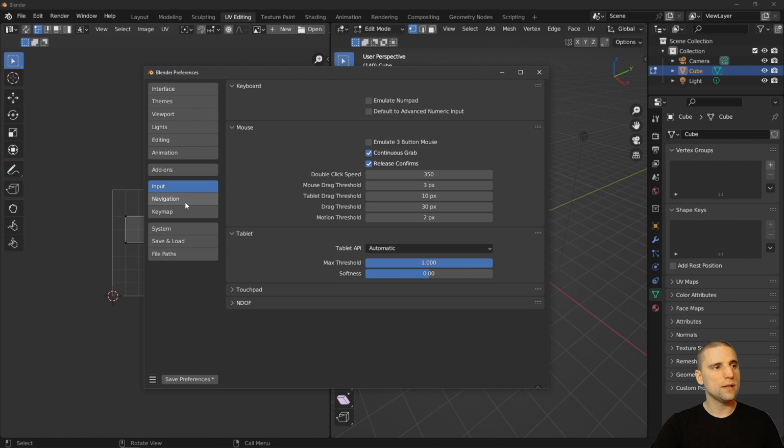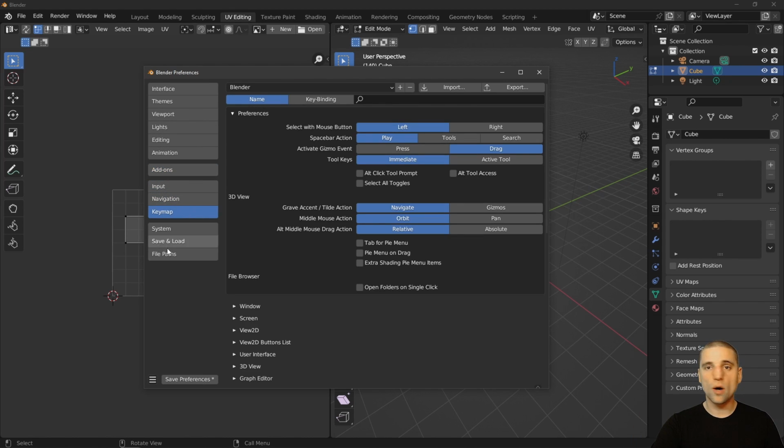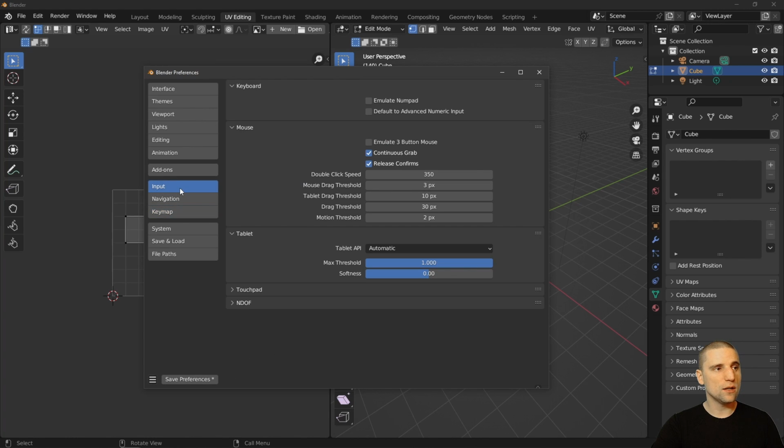Next, we have input, navigation, and key map. These are options you're going to want to play with. So let's take a look at input. In input, we have enable numpad and enable 3-button mouse. These are really useful if you're working on a laptop. I am not, so I leave those turned off. The way I work is I work with a stylus, and this serves me well for about 99% of my tasks. I also have a mouse beside me that I can use in the rare case I need to.